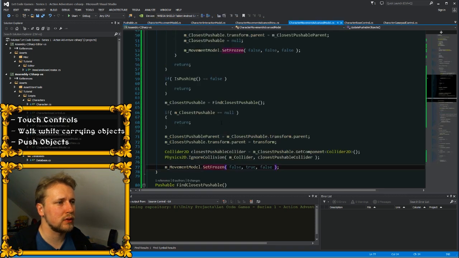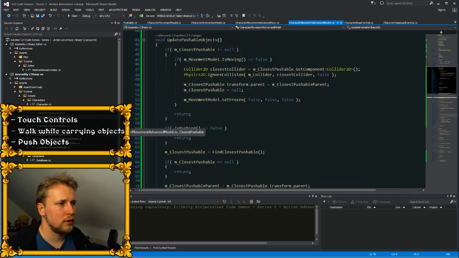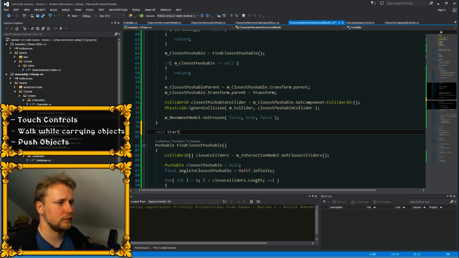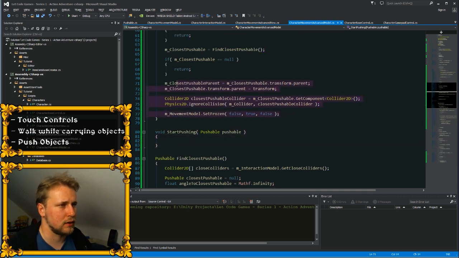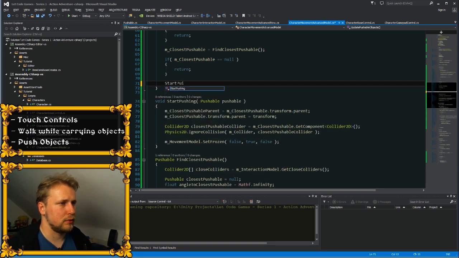So when we start pushing, which is here, actually let's put this in a separate function so it's easier to read. Start pushing, the closest pushable.